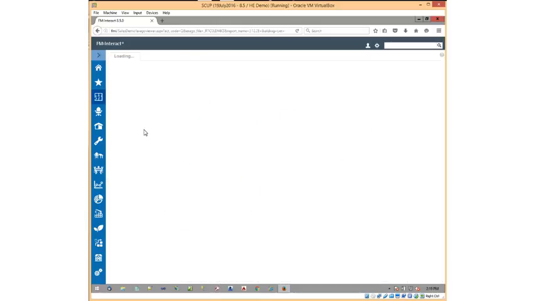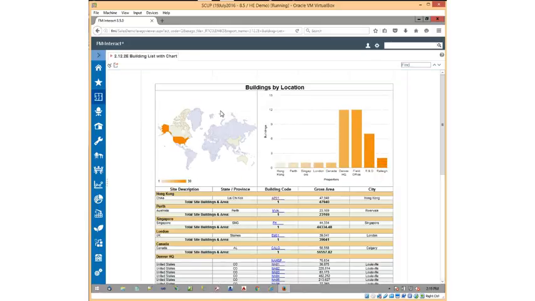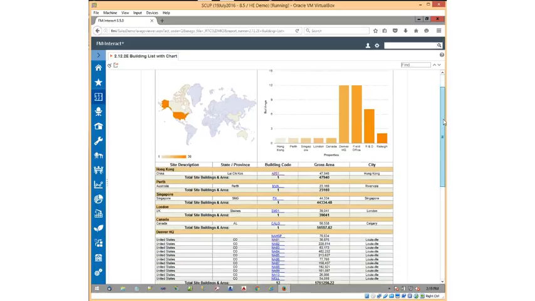Maybe we'd like to see our building list with a map and a bar graph. Here's an example of a report that could show that, totaling up the different sites and areas down below to show hard data.